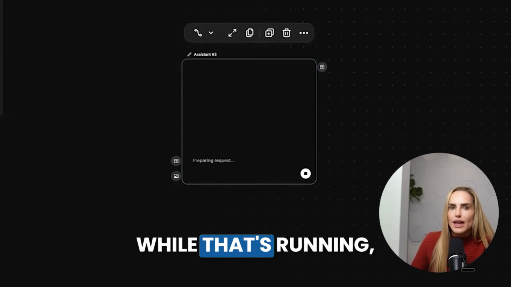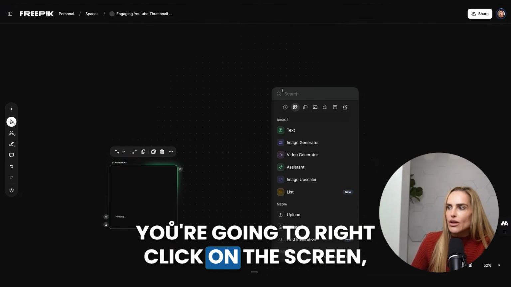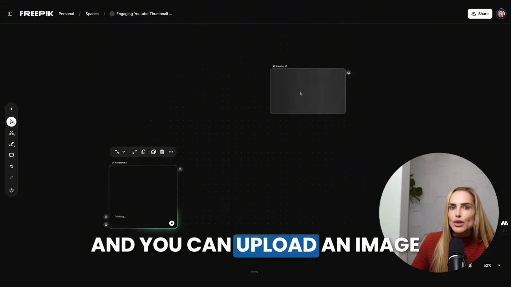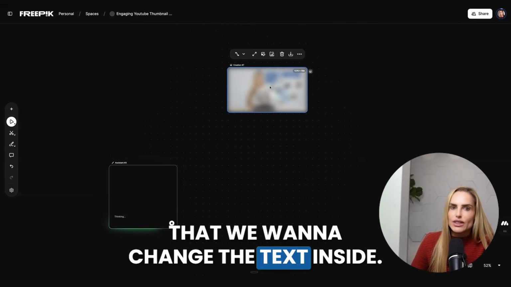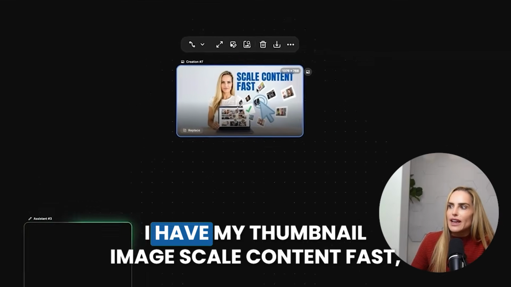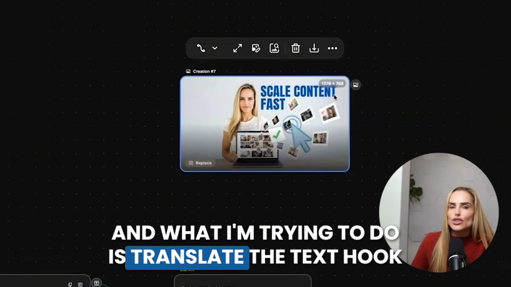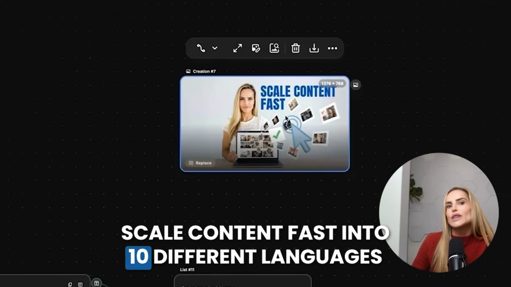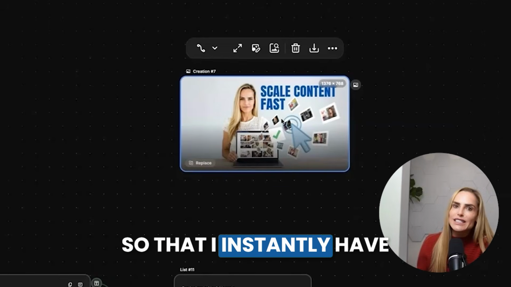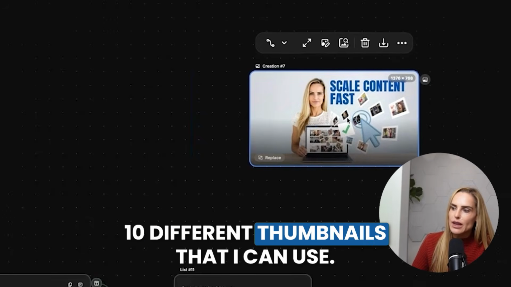Great. While that's running, you're going to right-click on the screen and you can upload an image that we want to change the text inside. So for this, I have my thumbnail image, "scale content fast." And what I'm trying to do is translate the text hook, "scale content fast," into 10 different languages so that I instantly have 10 different thumbnails that I can use.